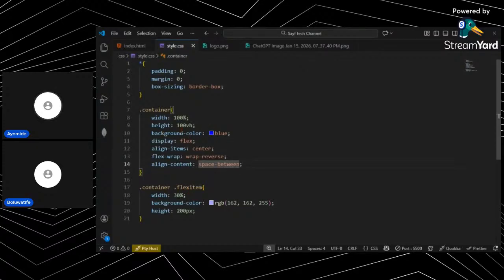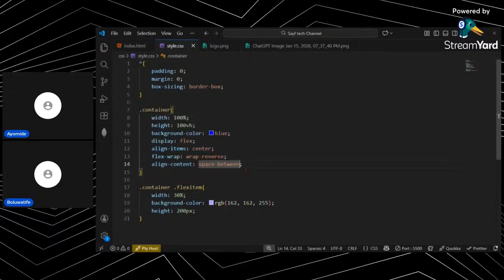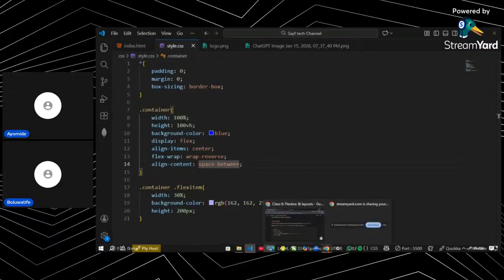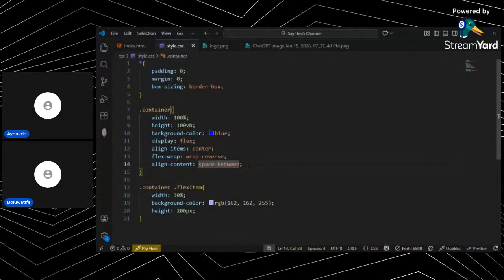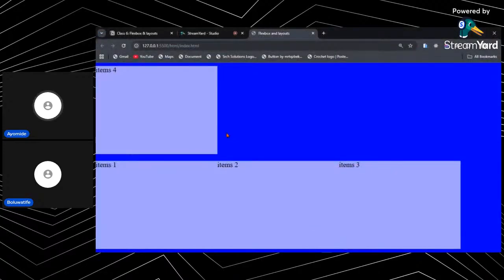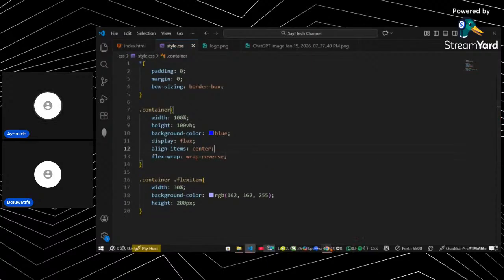I don't know why it's not working now. I think it worked. It just added more space to the top row and the bottom row. Just remove it and see. Comment it out and see it. Okay, yeah. There was space here before. So yeah, it added more space to it. That worked.